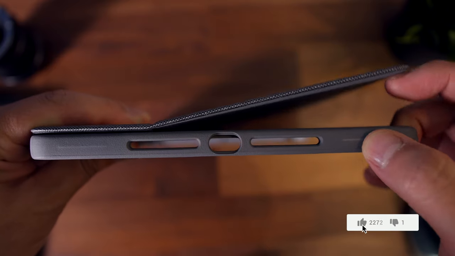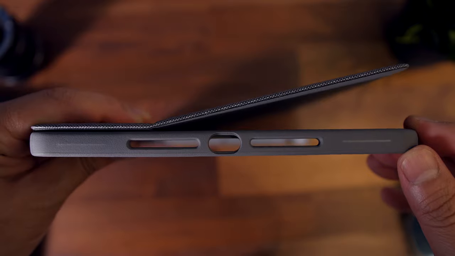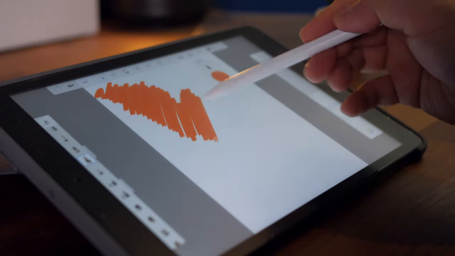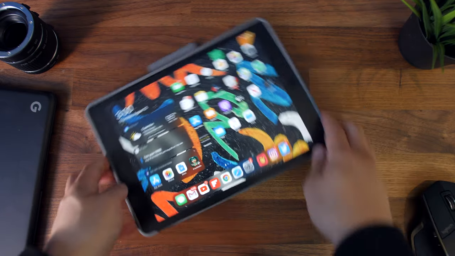There's an adjustable kickstand on the back of the case to adjust the angle when using the iPad. It's not the most elegant implementation, but it's actually quite functional as you can adjust the angle for multiple uses, such as typing or a flatter angle for sketching. And if you're just consuming content, you can easily take the keyboard portion off for more comfortable use.